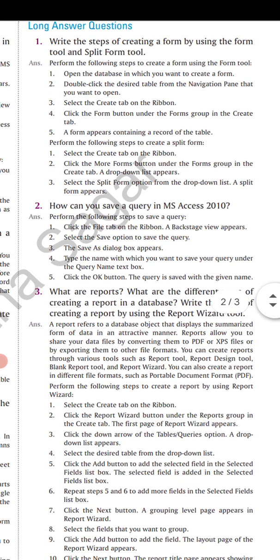Dear student, follow the steps here. Step 1, open a database in which you want to create a form. Step 2, double click the desired table from the navigation pane that you want to open. Step 3, select the create tab on the ribbon. And step 4, click the form button under the forms group in the create tab. Step 5, a form appears containing a record of the table.